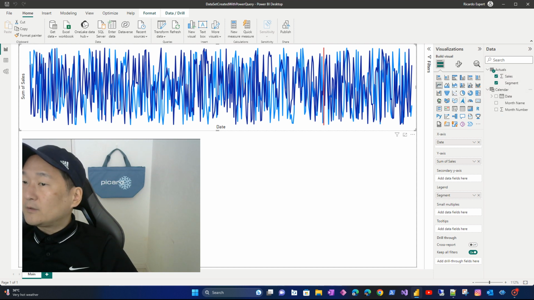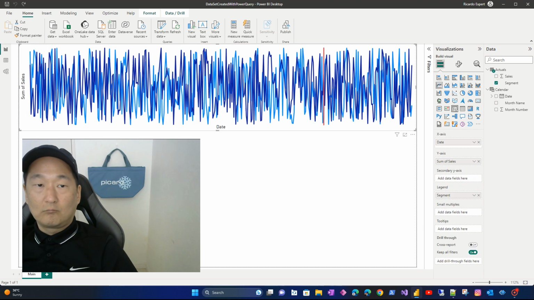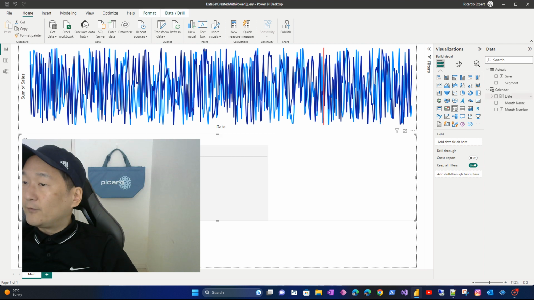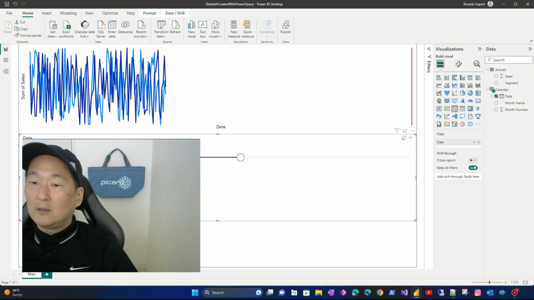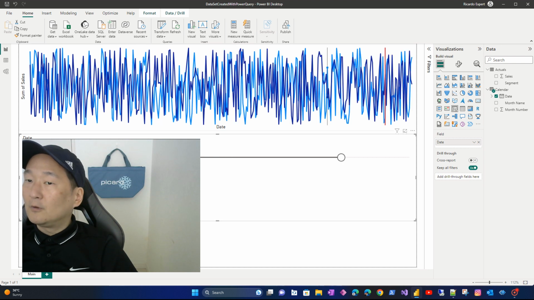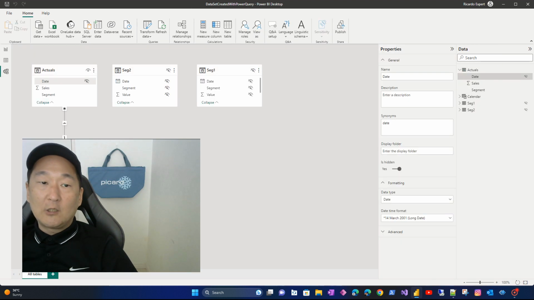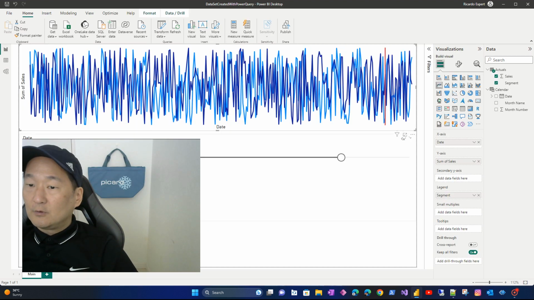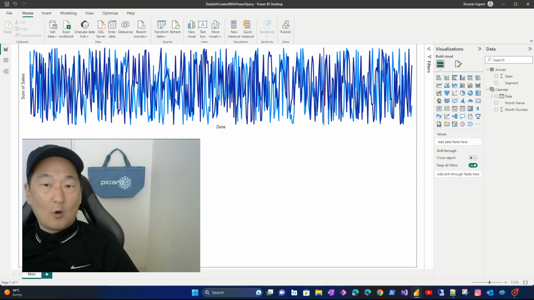So let's use a slicer with the date, and as you can see, it will filter the data from the main table, because we now have a relationship between the two tables. Once again, I'm using the date from the calendar table.